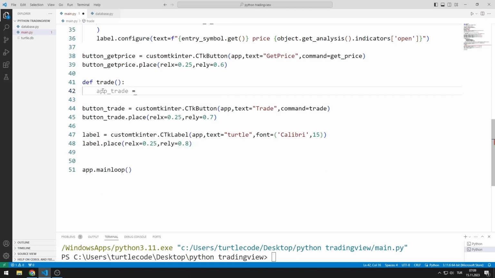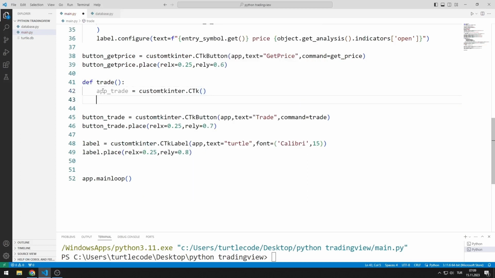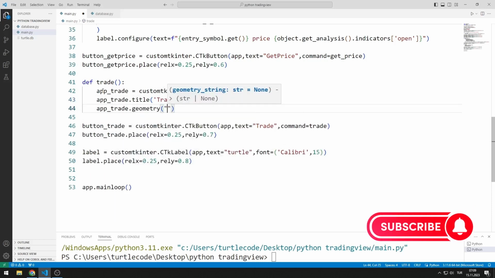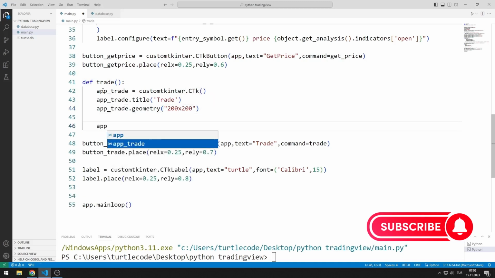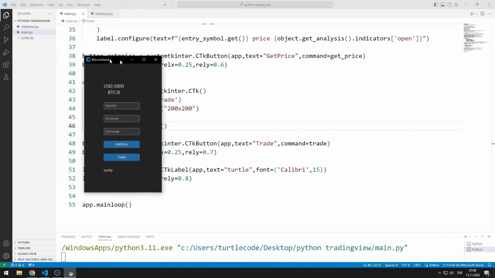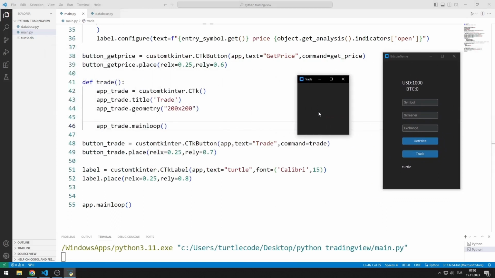I will create a variable for the window. I adjust the window title and size. I ensure that the window does not close by using the main loop function. When I click on the trade button, a blank window opens.